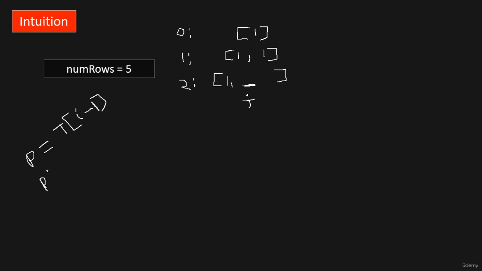This is the previous row, and what we will do is add the two elements on the top of our current element here. Here we will use p[j-1] + p[j]. Okay, so we'll use this formula to generate the value here. If we consider the index of this element is j, then we can use this formula.